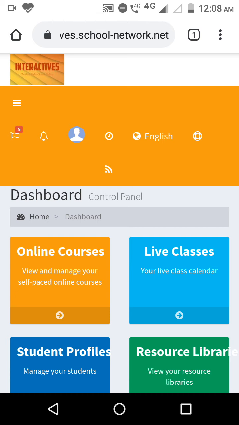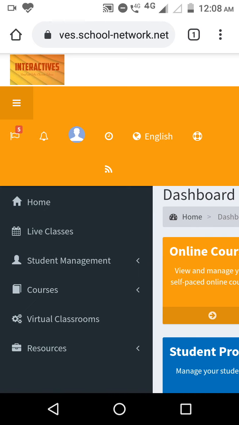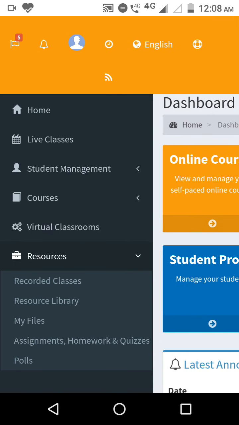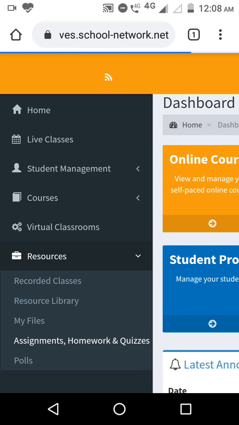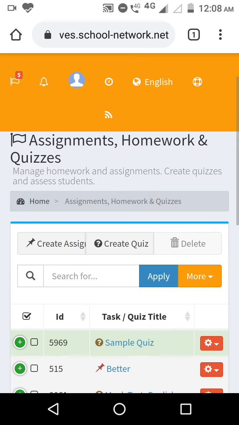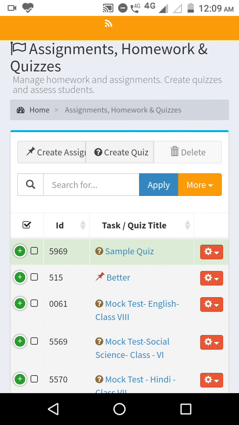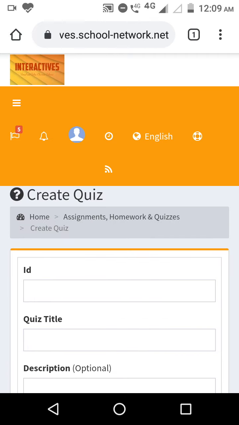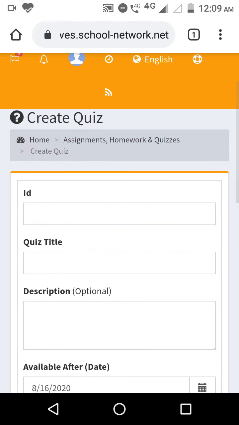What we need to do is first click on this menu, and under this menu we have an option called resources. We'll click on resources and find assignment, homework and quizzes. So we'll click on assignment, homework and quizzes. We find the option called create quiz. Now we have created the quiz, we have got this page.